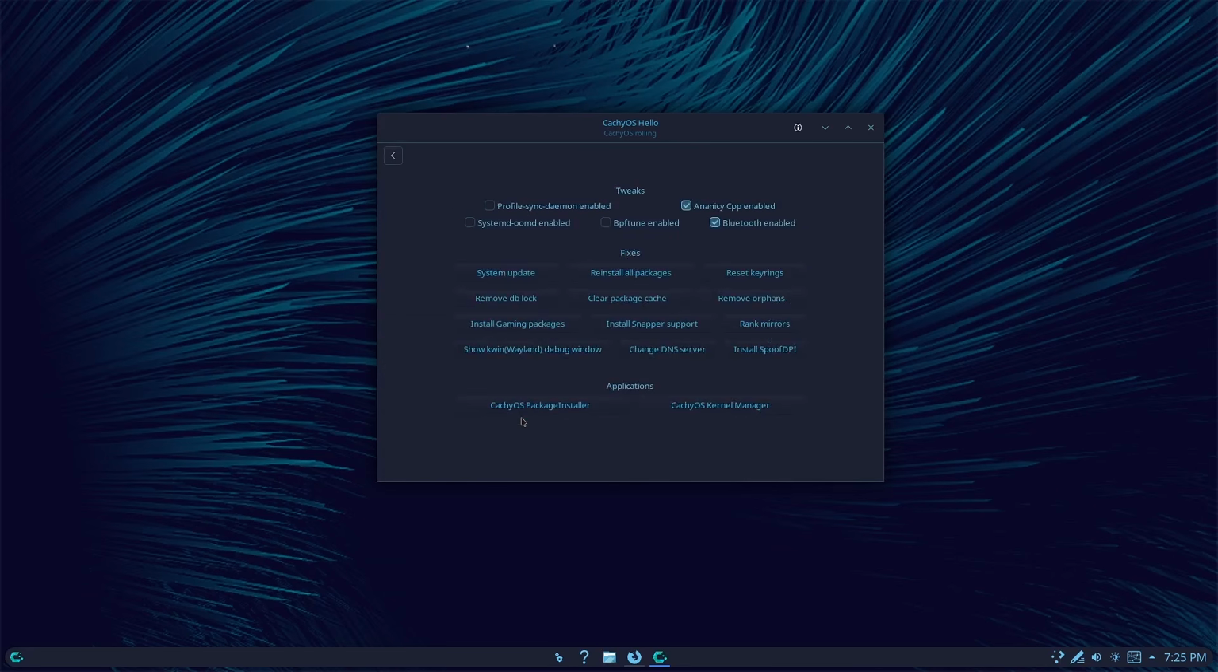So apps and tweaks will take you to another page, and it gives you some options for some tweaks, like profile sync daemon enabled. I don't know what that means. Systemd OOMD enabled. I don't know what that means. BPF tune enabled. I don't know what that means. I do know what Bluetooth enabled means, so 1 out of 5 there isn't bad. Anonymity CPP enabled. I don't know what that means. So I'm assuming somewhere in the documentation there's something about what any of this stuff means, but as far as I can tell, there's nothing actually on the operating system that tells me whether or not I should click those things.